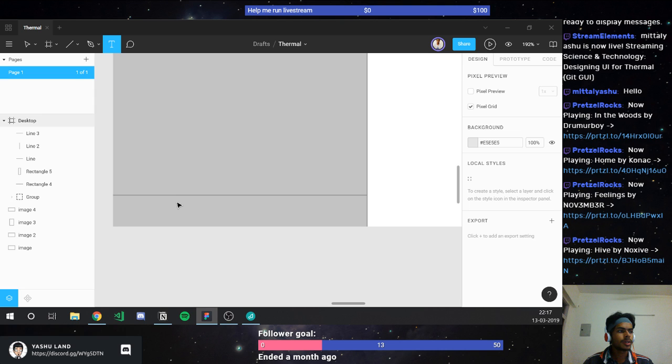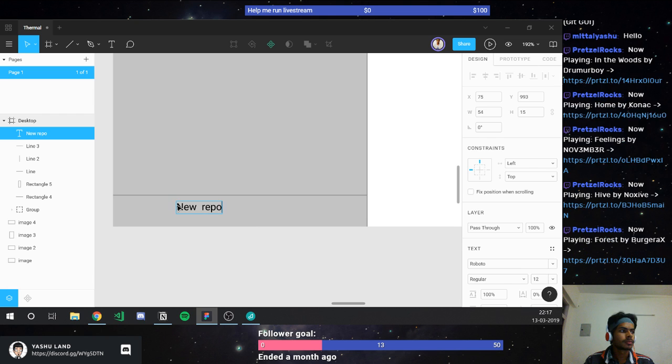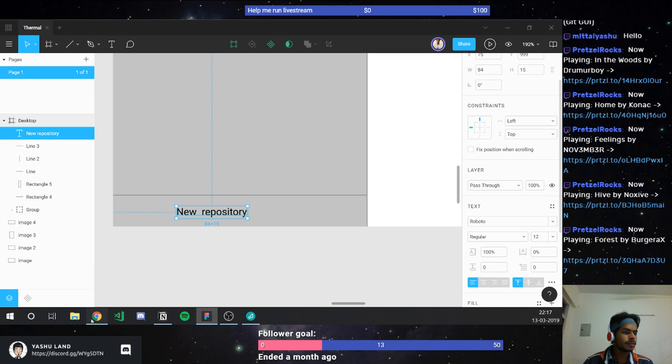Okay, over here we will add maybe a new repository. And I have selected a font which I really want to use. I forgot the font. It was a font from Google Fonts only. Let me check the font again.